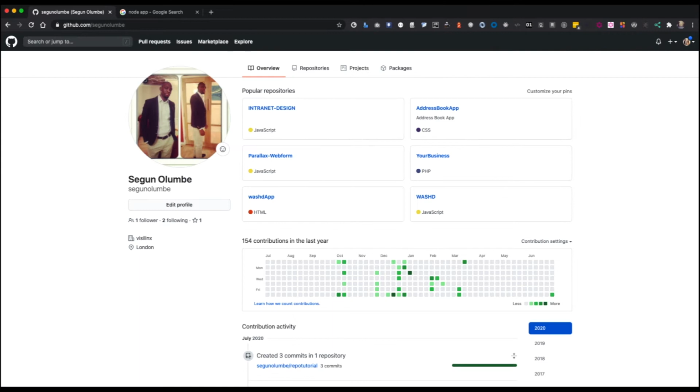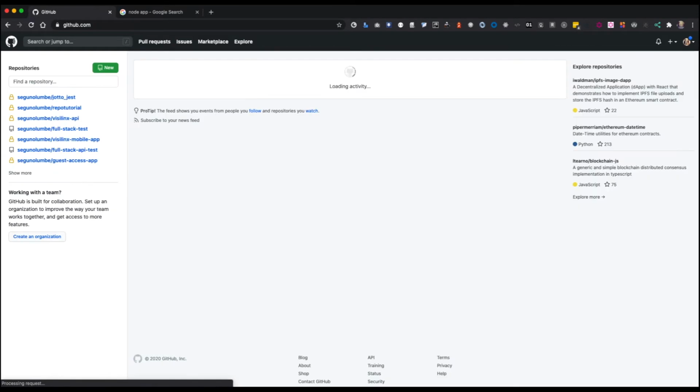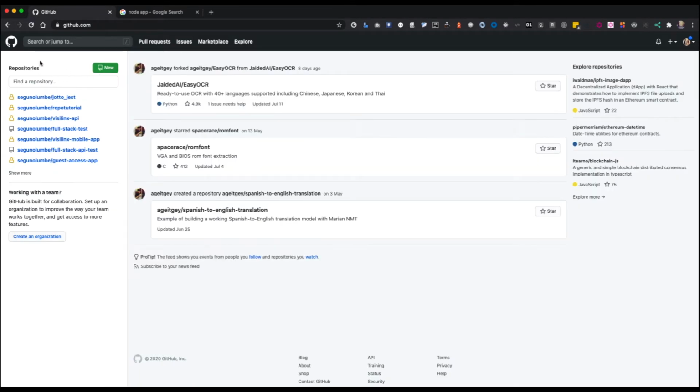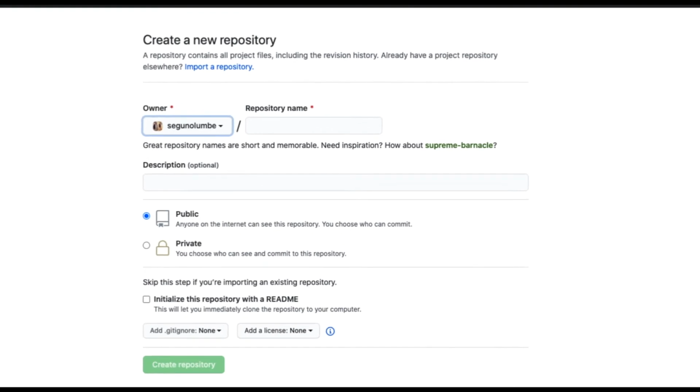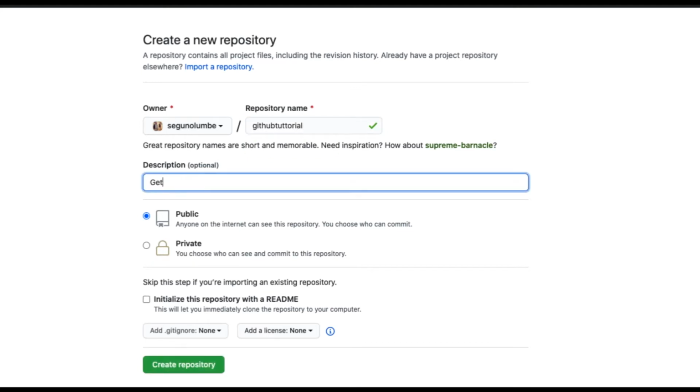So let's go ahead and create a new repository. I'm going to click on the logo there, and it takes me to my repository environment where I have a list of other ones that I have here. So I'm going to click on create a new repository. We're going to call it GitHub tutorial. Description: get GitHub up and running.